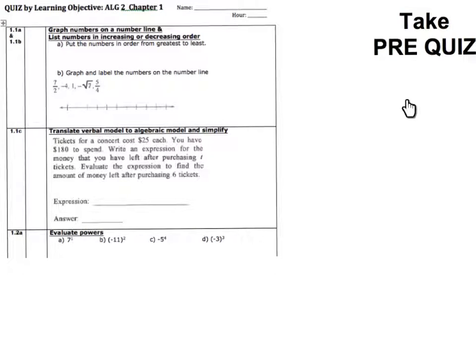This is an example of a pre-quiz. It's broken down by learning objective code and then the definition of the objective itself with a problem the students will try. They will then turn their quiz in to get corrected. If a learning objective proficiency level is met, the student will get a check mark on that. However, if they miss the problem or are not considered proficient, then they will not.